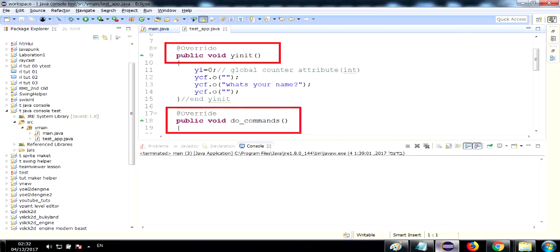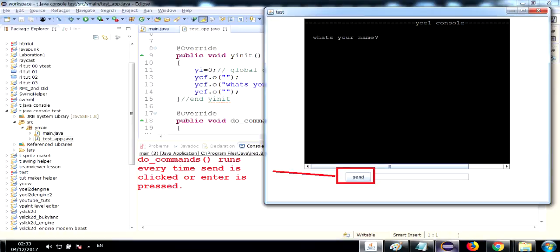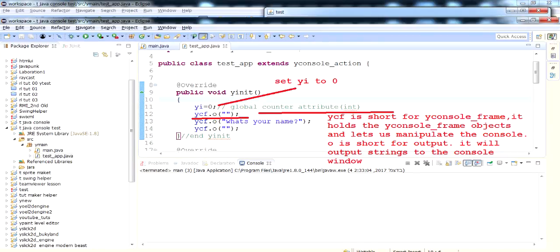Yinit runs when the program starts, and do commands runs every time the send button is clicked or enter is pressed while the text input near send is focused. In init, the first thing we do is set yi to 0. Yi is an attribute of yconsole action. It's an int that is used to count stages of internal commands or orders. This will be shown later in this tutorial.